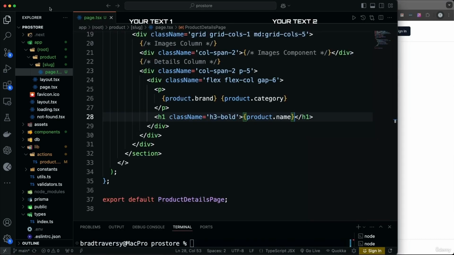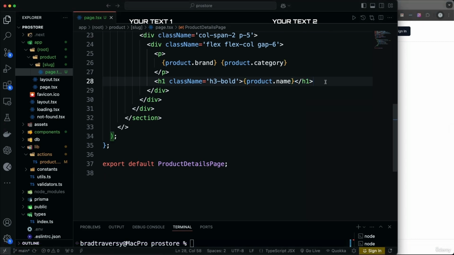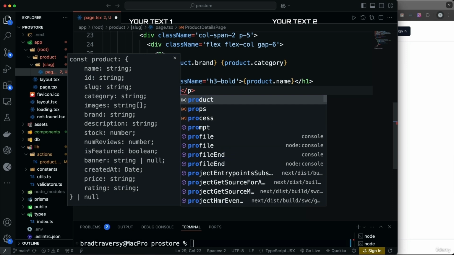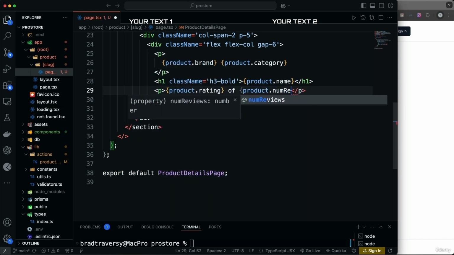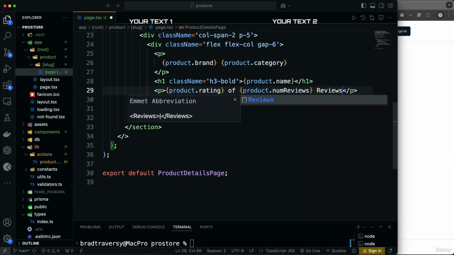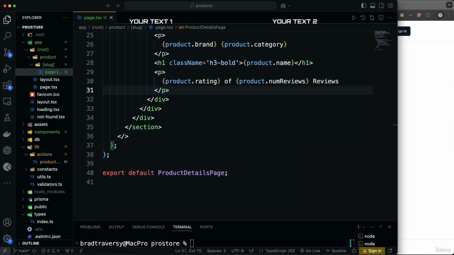There we go. Okay, next we're going to have the rating and the number of reviews. So underneath that H1, let's put a paragraph, and we'll say product.rating, and let's say of, and then we'll have the product.numReviews, and we'll just put the word reviews after it. All right, so 4.5 of 10 reviews, and like I said, we'll update that with the stars later.